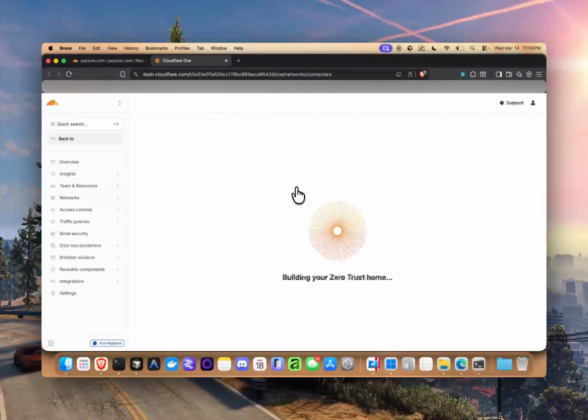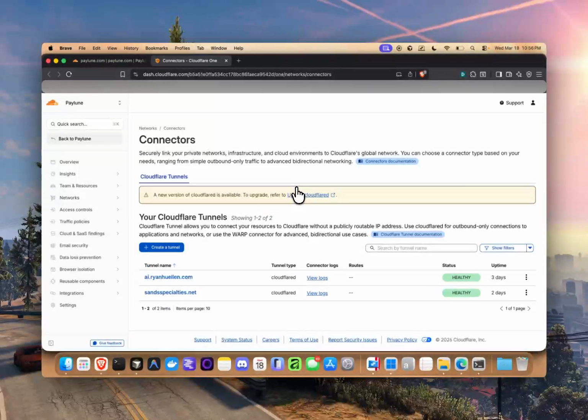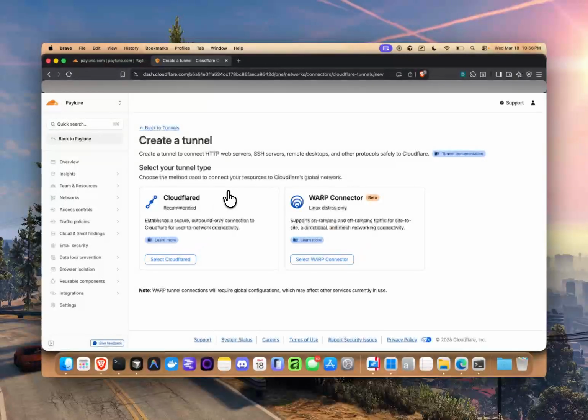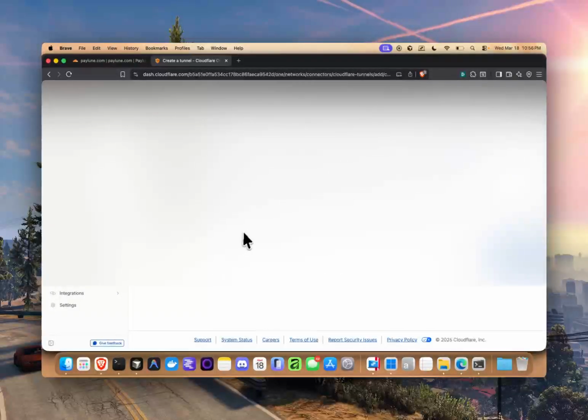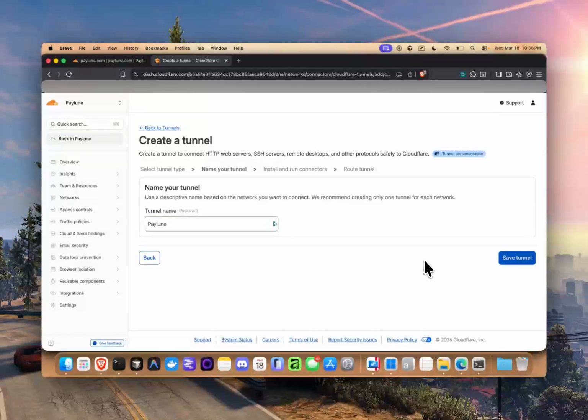So if I click on that, it'll blur some stuff here because I have some other tunnels. You go over to create a tunnel, and then here, choose Cloudflare. This is just tried and true, tested. Here you can name your tunnel. Here I'm going to call this Paylune, which is great, and hit save.